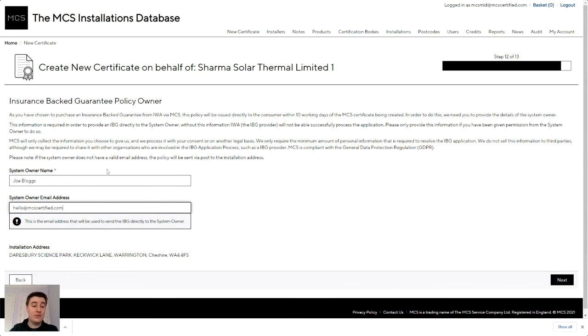Now, it's very important to make sure that you put in the system owner name here. The IBG provider, IWA, will not issue the IBG if you put your own company name in there, or if you just put owner in there. You do have to do your best to make sure that you get the system owner name. And we know there can be some complications around what if it's for a housing association. Don't worry, there is plenty of information around that. But as best as possible, just put in the system owner name that you can there.